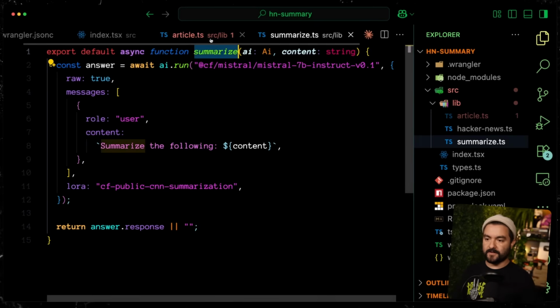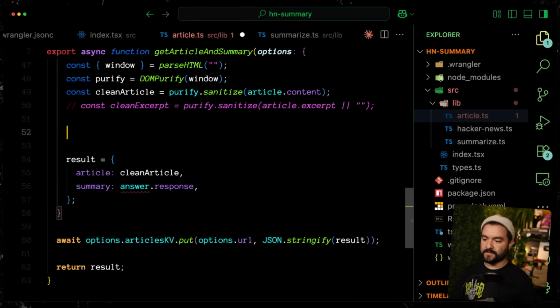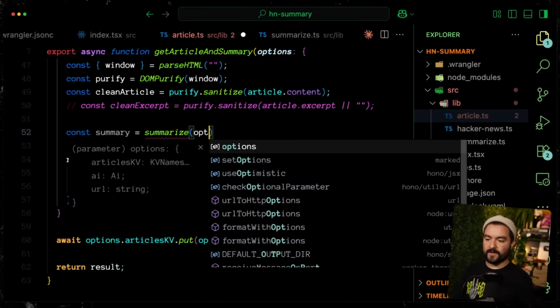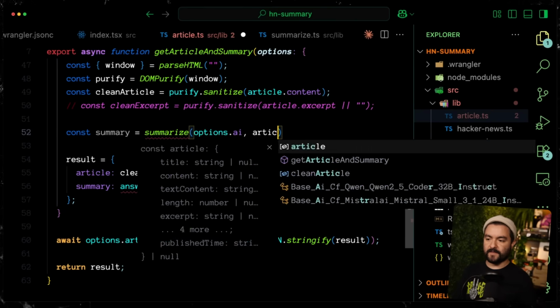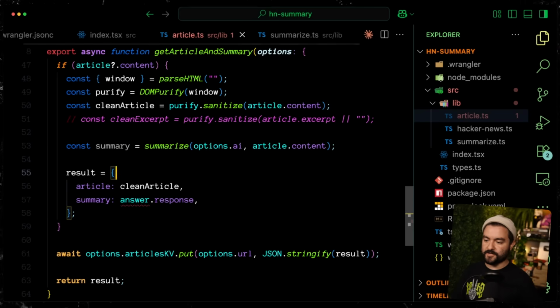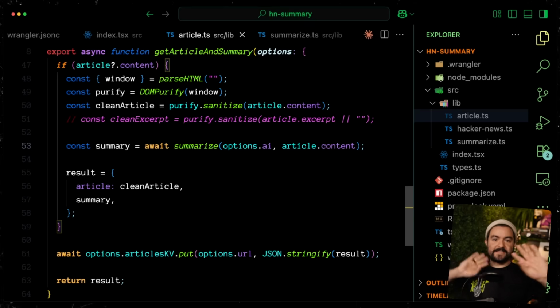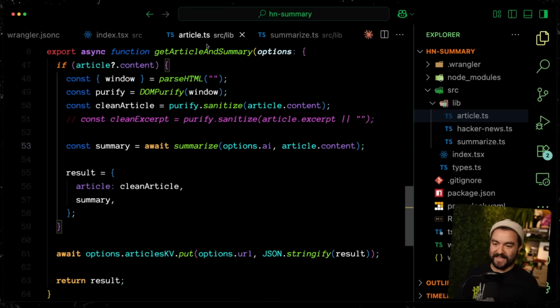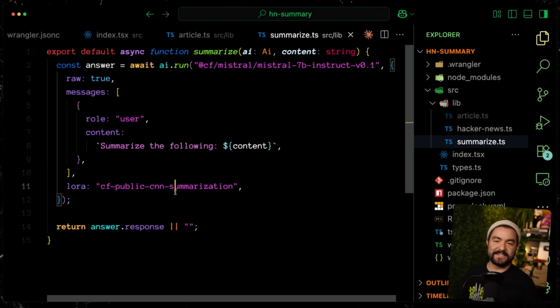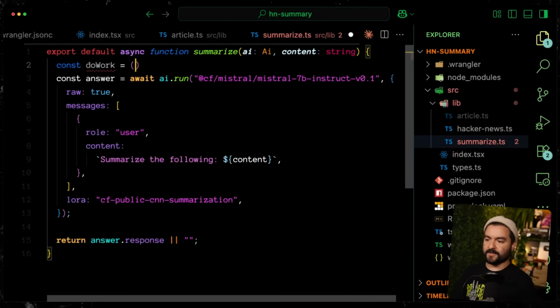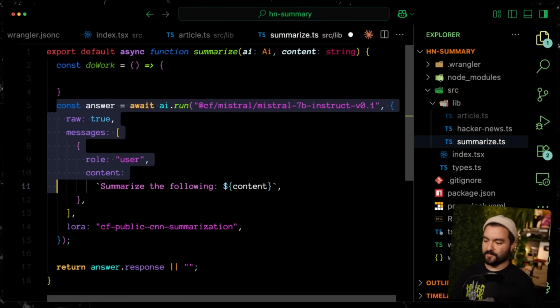Now over on the other side, we'll run it. So let's just say the summary is summarize with options.ai and the article content. Import that function. And now we can just pass that summary in directly. And we do need to await it. Okay, so now that's nice and abstracted away. Now in this function, we can attempt to retry if this fails. So I'm going to wrap this up into a function called doWork that actually does the hard part here.